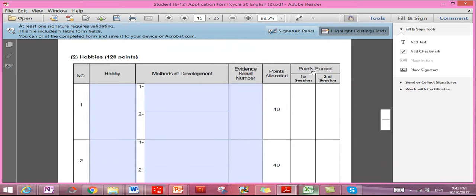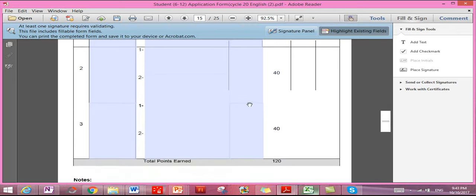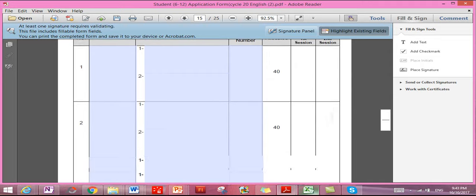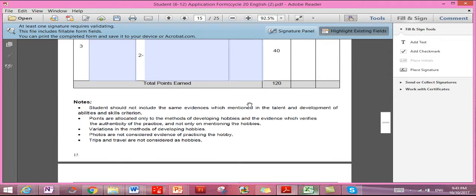And then you have the hobbies. Of course, everyone has a certain hobby or even hobbies, so you can include them as well. You don't have a certain number of hobbies, you have only 3, okay, and you have till 6 methods of development to include to each, and again, evidences must be included.